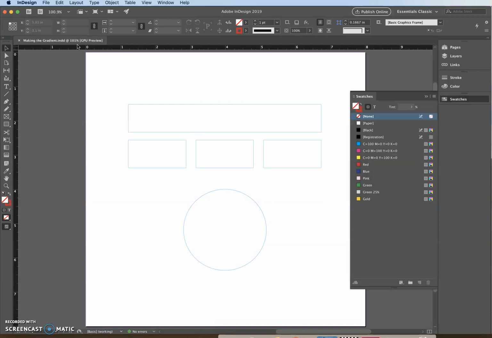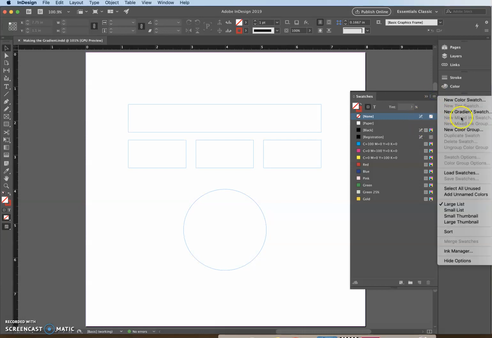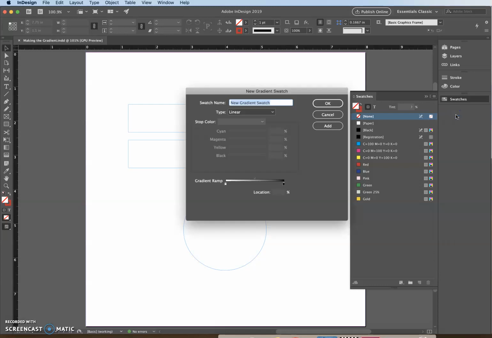Okay. So we've saved that as making the gradient, then we're going to click to our swatches panel, which is already active for me. And I'm going to go right here to my options and then a new gradient swatch. So once I click that, in the swatch name box, I'm going to type blue/gold, actually spell gold correctly, and red linear. And just do little slashes in between.